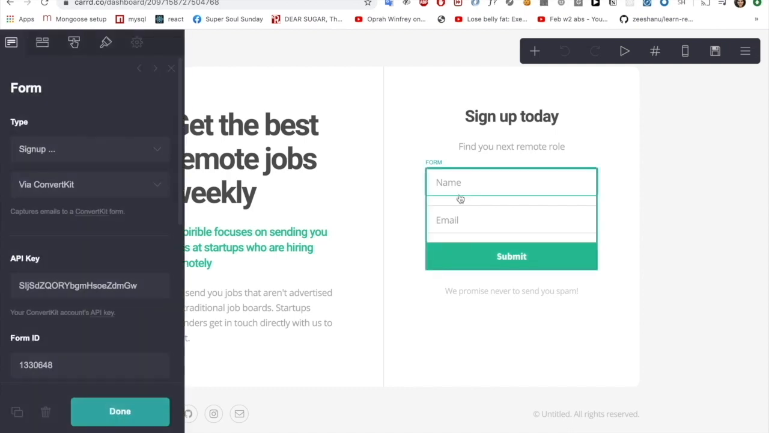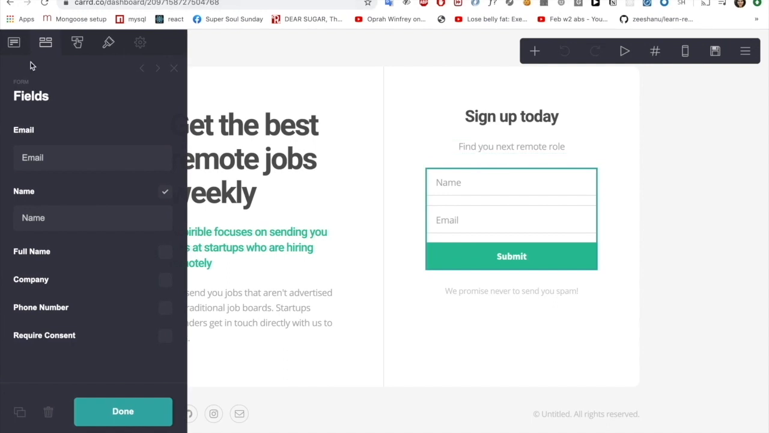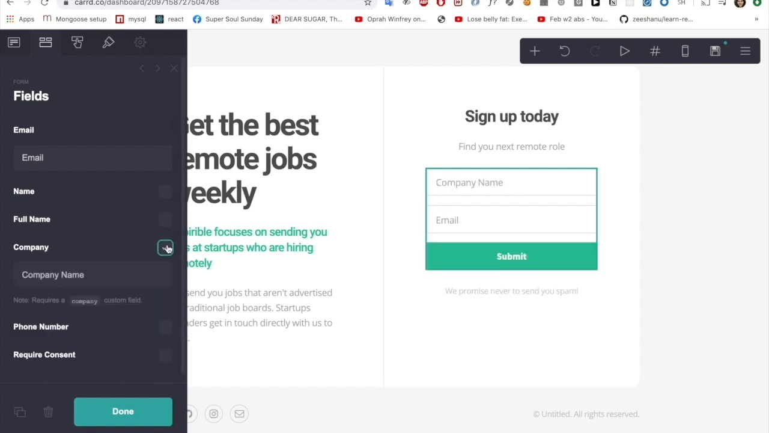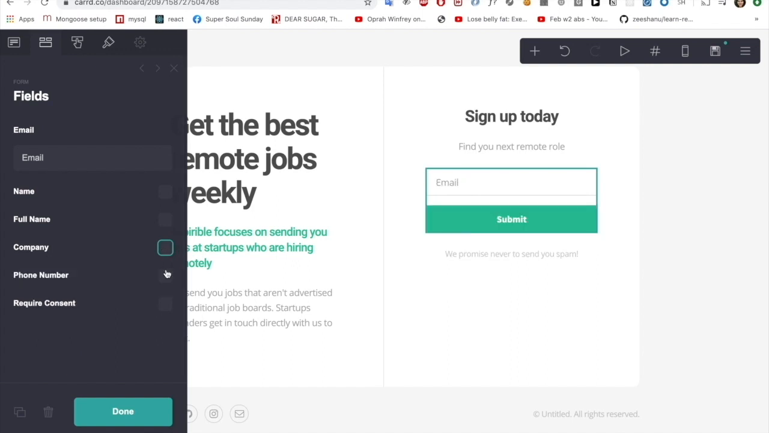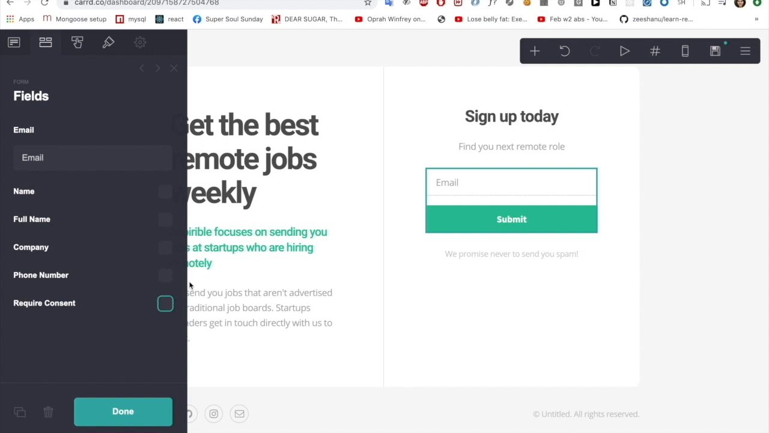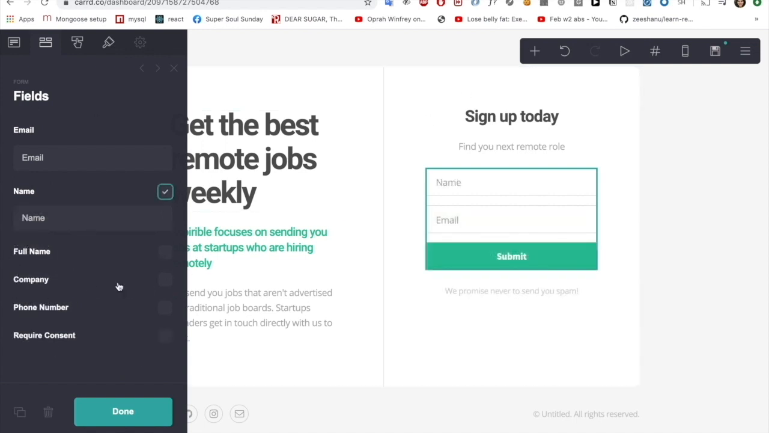Let's click in the form. If I look at the fields, there's email, name, but what Card does offer is only full name, company. So if I add full name, it's still a text field, right? If it's company, again, this is a text field. You can add a phone number, probably a numeric field, and you can require consent, which is again a checkbox. But they don't have anything which is a drop down field, which I can actually use to capture a drop down here. So we will need to achieve this slightly differently.